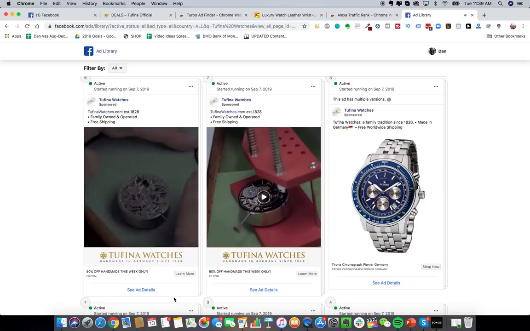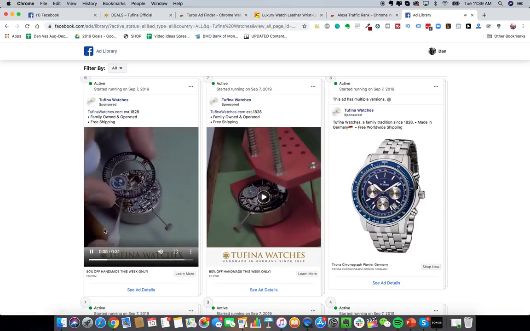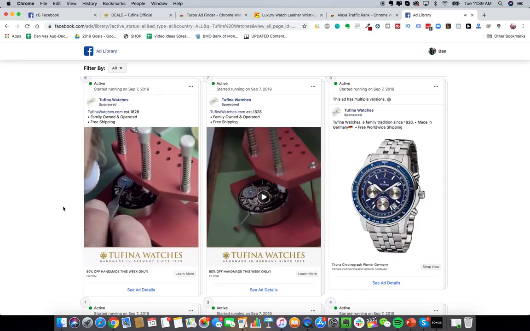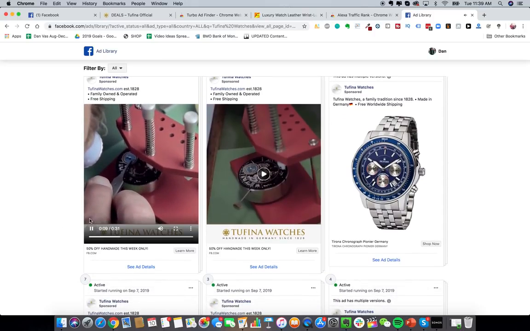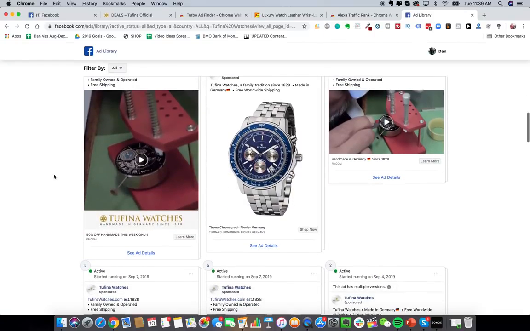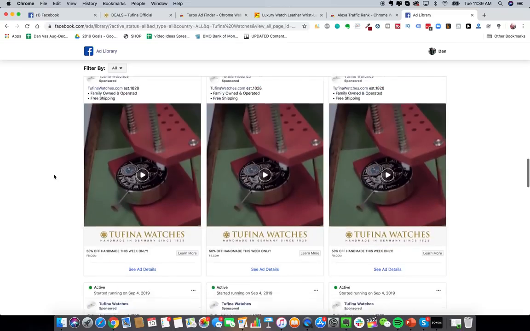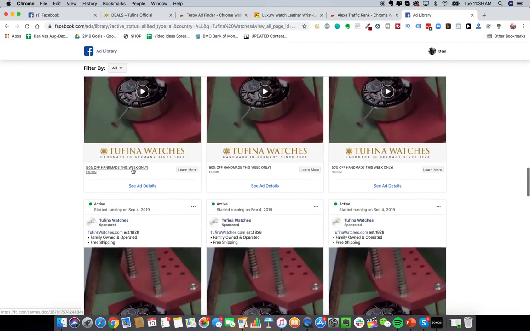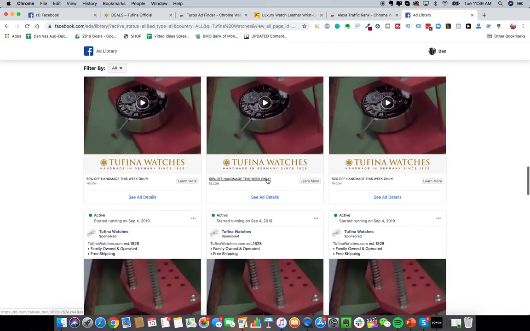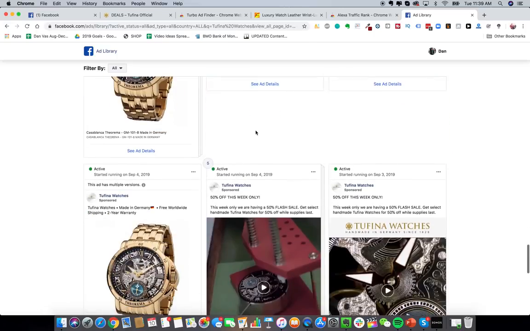If you click play, handmade in Germany since 1828. I mean, basically these companies can put anything they want on these actual ads. But obviously you want to tell the truth. But anyway, yours doesn't have to be handmade in Germany. You can say designed in Germany. You can say designed in California, made in China, whatever it is. Obviously, you're not going to promote that part of it. But yeah, you can see the exact ads that they're running, and it means they're making money.